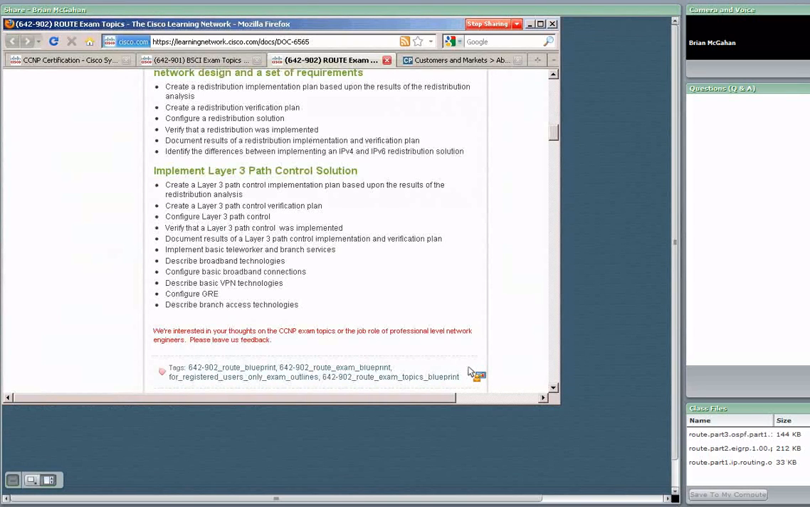Then we can see some minor stuff thrown in at the end: describe broadband technologies. This would be things like PPP over Ethernet, possibly for DSL. Basic VPN technologies in GRE. I would assume here that they're not talking about IPsec, that they're just talking about basic Layer 3 VPN. So we'll look at things like IP in IP tunnels and generic routing encapsulation, the GRE tunnels, but that does not necessarily mean that we're talking about an IPsec VPN or a Cisco VPN client.